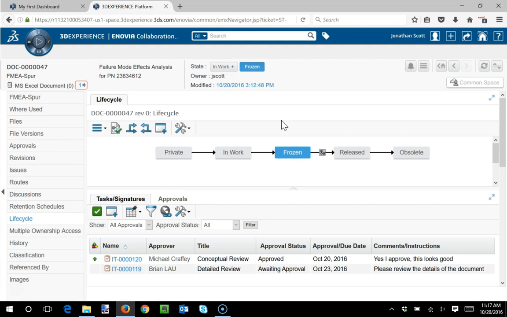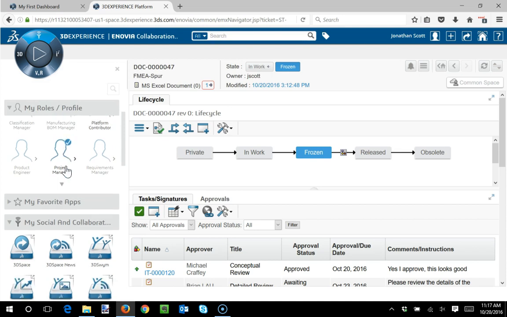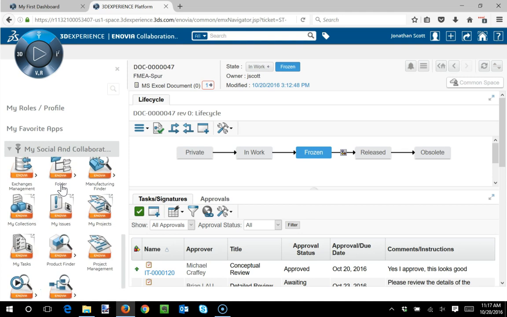Okay, so I want to just leave this scenario here, wrap up, and look at how some of this document management could happen in the context of other PLM content. So I'm going to stay logged in as Jonathan, but I'm actually going to go in and look at a different application on the platform, and we'll see that it can connect right back to the type of thing we were just looking at.